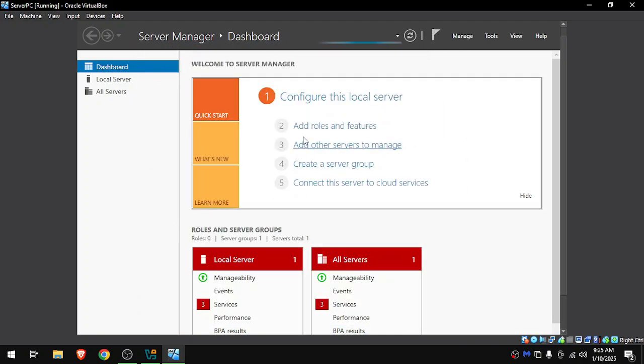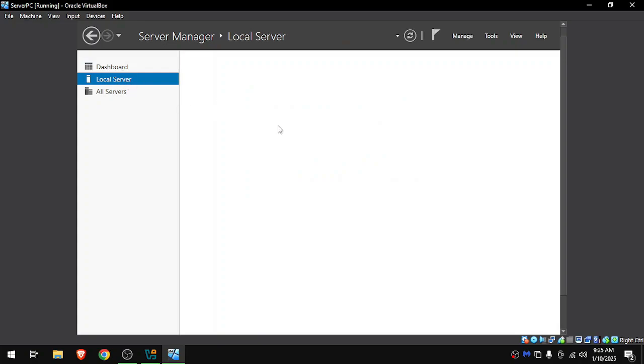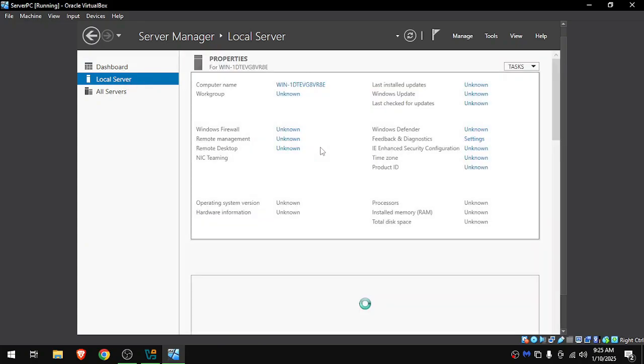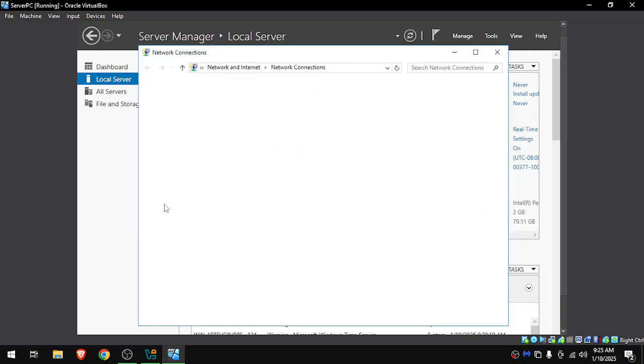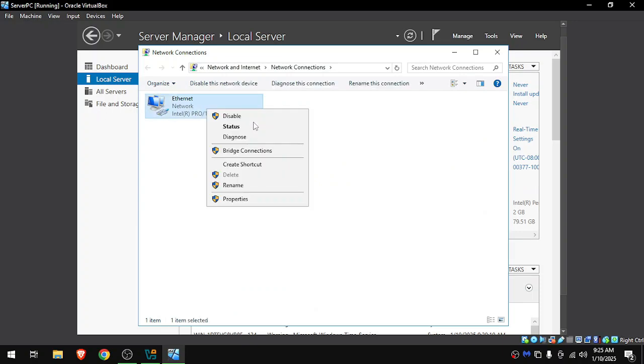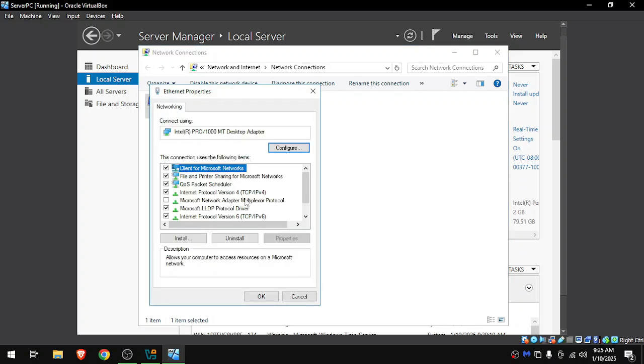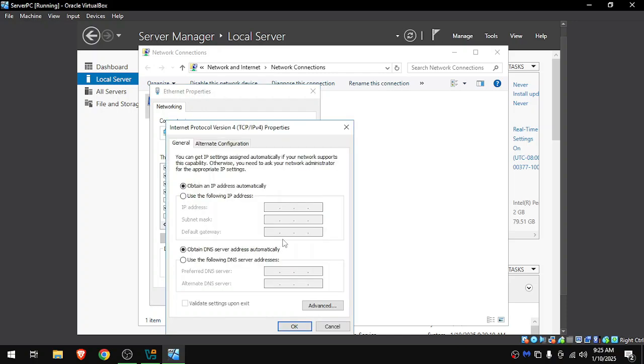Head to Local Server, and this is where we will be setting our static IP and changing our computer name. Beside Ethernet, click where it says IPv4 address assigned by DHCP. It also shows that IPv6 is enabled. Let's change that. Now right-click Ethernet, Properties, uncheck the box beside IPv6, and then click IPv4 and hit Properties. Follow my lead here now.